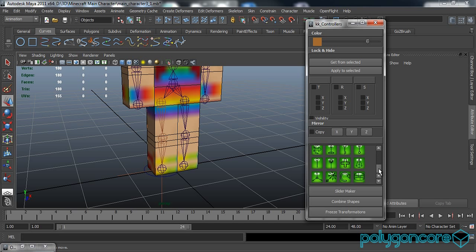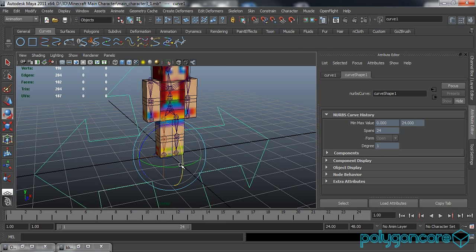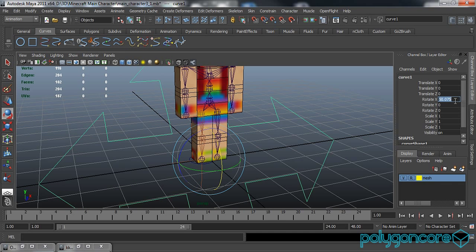So Fred's going to create these directional arrows up here, and he's going to rotate them 90 degrees in the X axis.